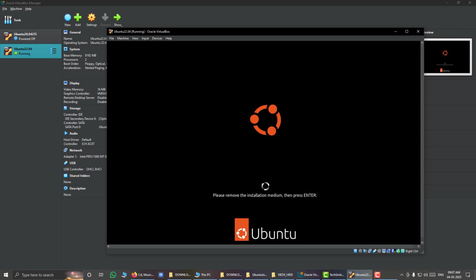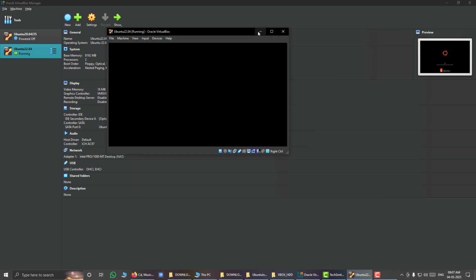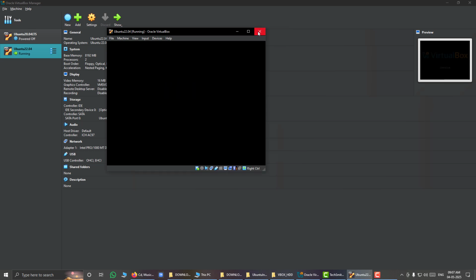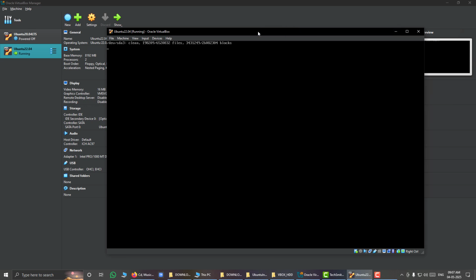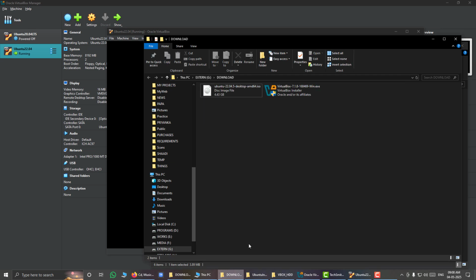It is waiting here: please remove the installation media and press enter. Now we have removed the installation media. We are ready to hit the enter key. Great. It is restarting, and this time it is booting from the internal hard drive. Great. This time it will boot the installed Ubuntu operating system, not the live one that is present on the DVD. And now you can safely delete this one. We don't need this ISO anymore, so you are free to delete it.